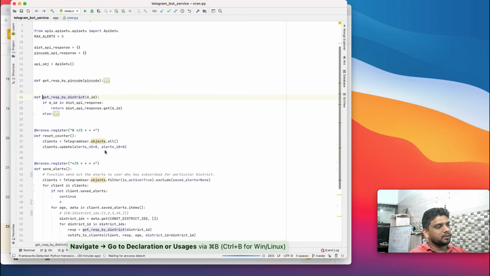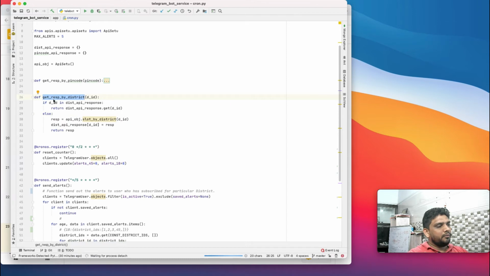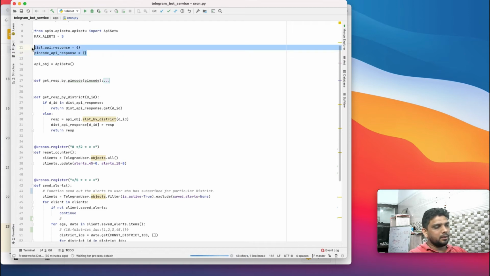For this particular district, we have created another function, because more than one user might have registered for the same district. So it does not make sense to call the API every time. What we are doing is storing it on our end. We can cache it using internal tools, cache, Redis, whatever you want to use. But for the sake of simplicity, we have not used any cache. We have just created our own dictionary to make things clear.